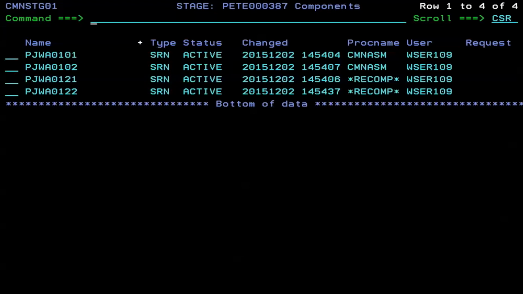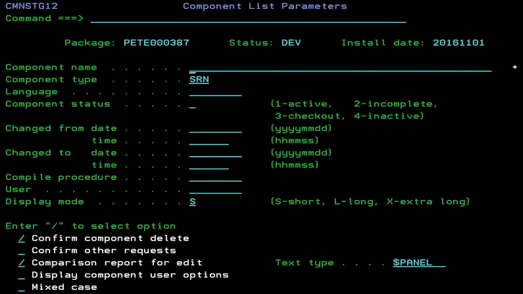Now that the subroutines have been rebuilt, I rebuild the package component list for the remaining components. I could do this by library type, but this time I'll use the last change time to list components that have not been rebuilt since the subroutine rebuilds were started.